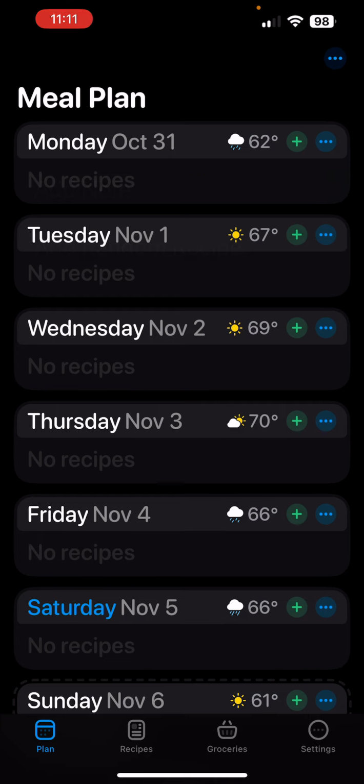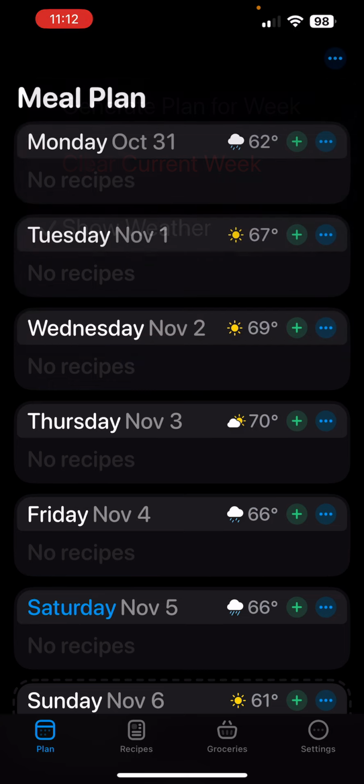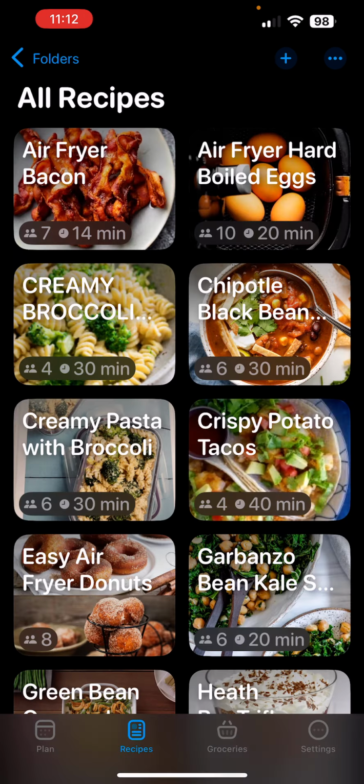At the top, you'll see there's another three-dot menu. If you click on that, you'll see an option to generate a plan for the entire week, to clear the current week, or whether you want to show the weather or not. And the weather feature is kind of cool because if it's a really cold day or really warm day, you can plan your meals accordingly.